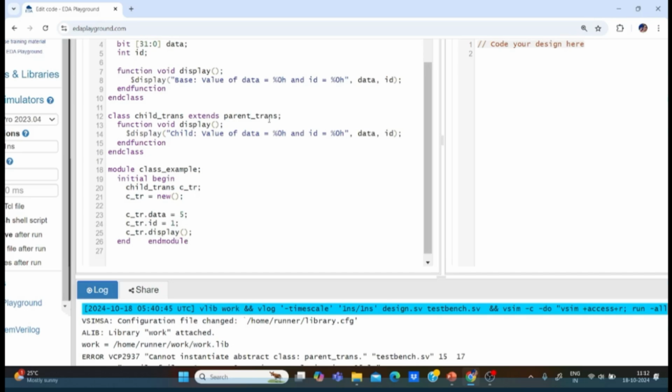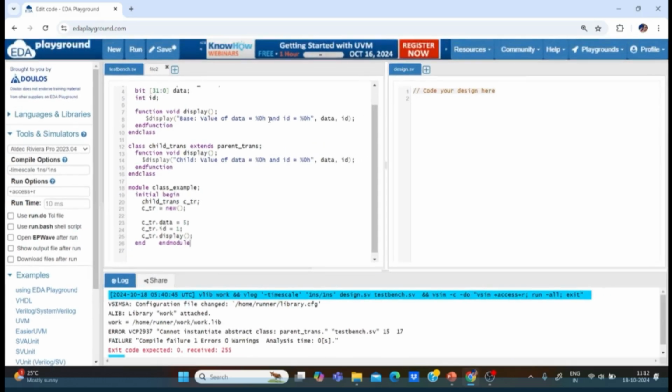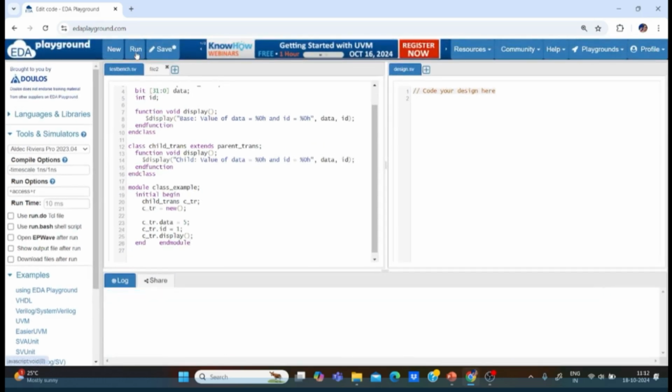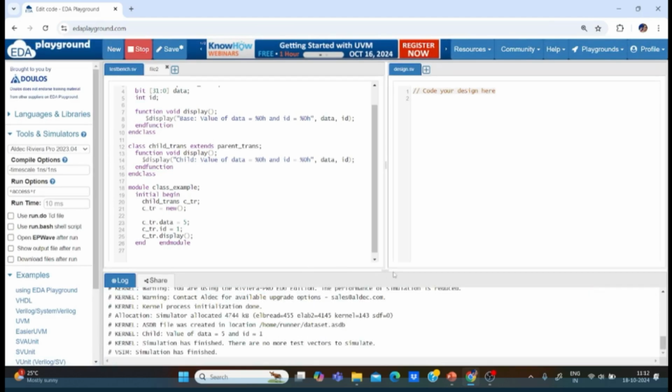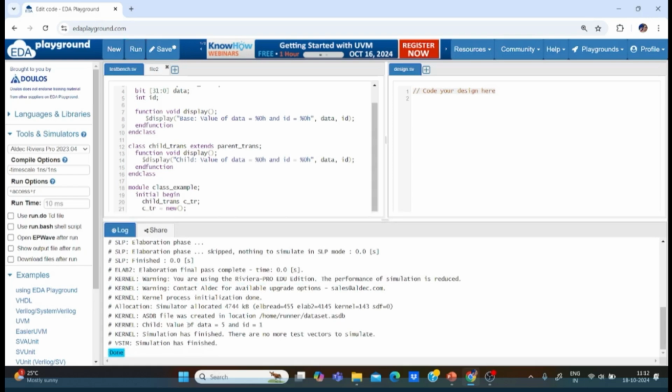Okay, now if you see this particular thing, yes, run. If you run it, what will be the output? Your output will be child class, and you can see here, child value of data is 5 and id is 1.